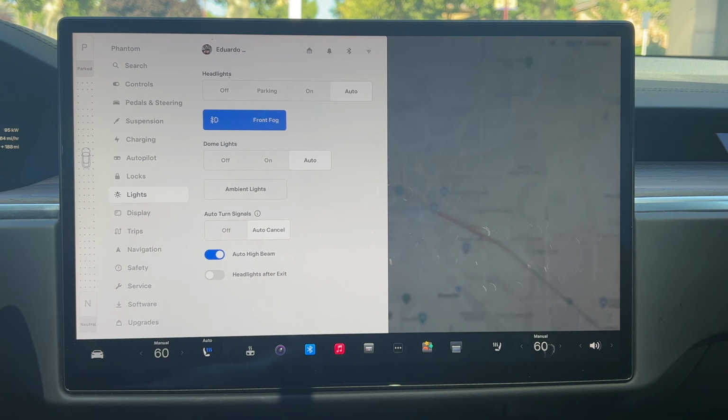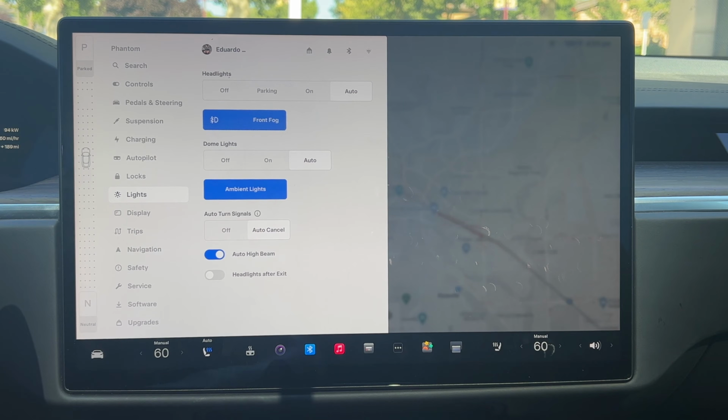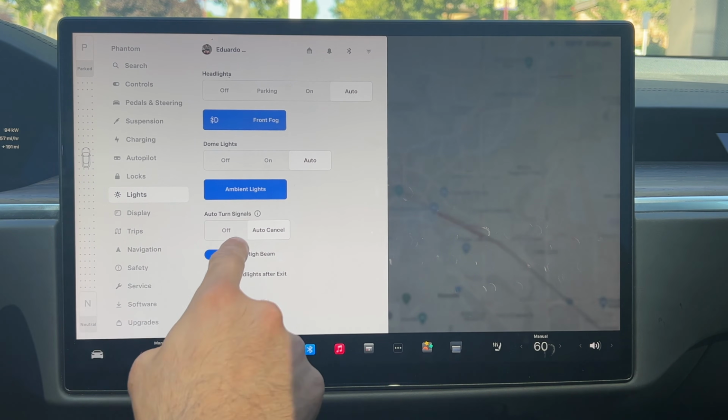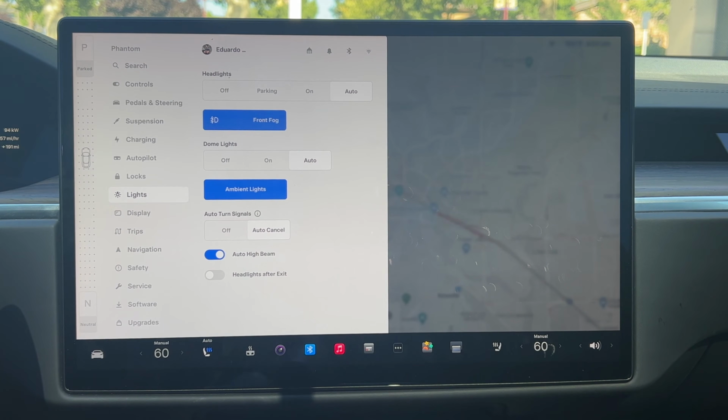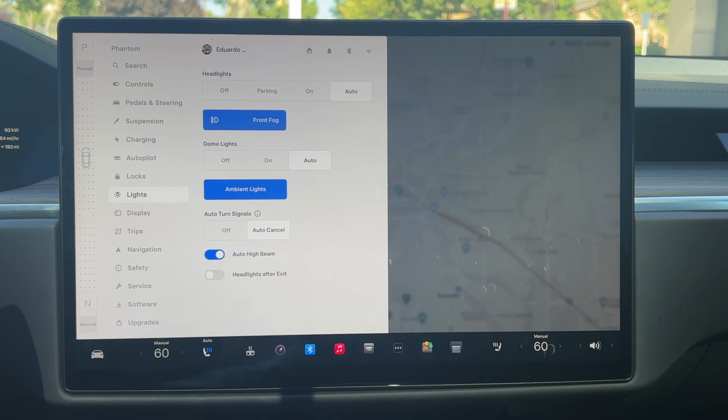Now in lights, self-explanatory. Headlights, you can leave parking lights on, or your fog lamps. Dome lights, ambient lights, you can enable it from here. Auto turn signal, you can have it off or auto cancel. With this mode enabled, whenever you change lanes and the car sees that you did that, it will automatically turn off the turn signal. This works actually really well. Recommend leaving that on. Headlights after exiting, personal preference, but if you like your headlights to remain on when you exit your vehicle, you can enable that.